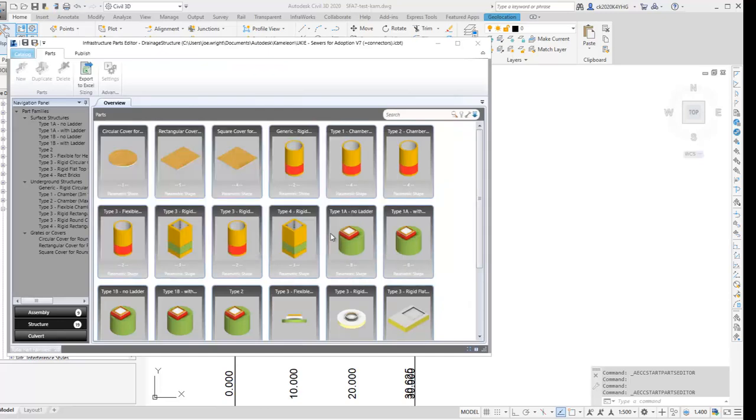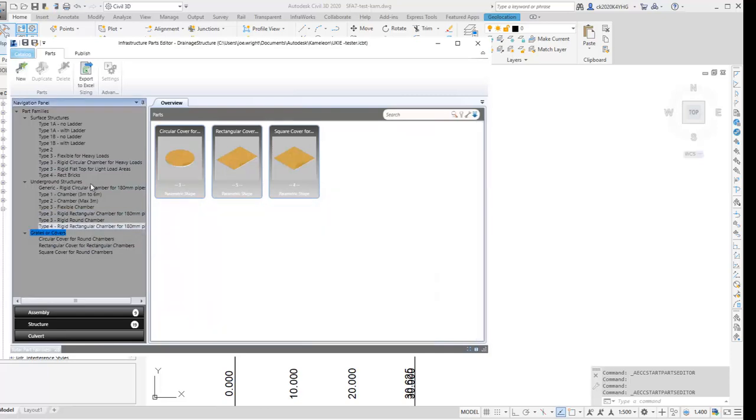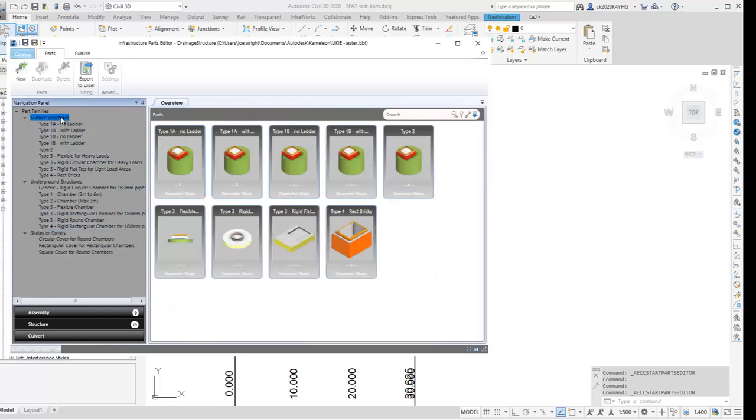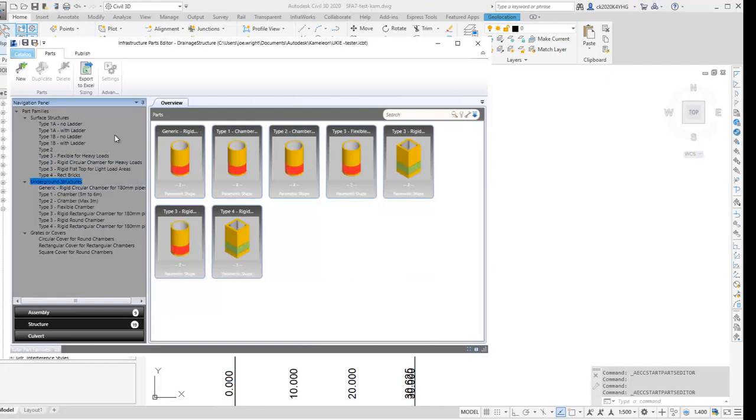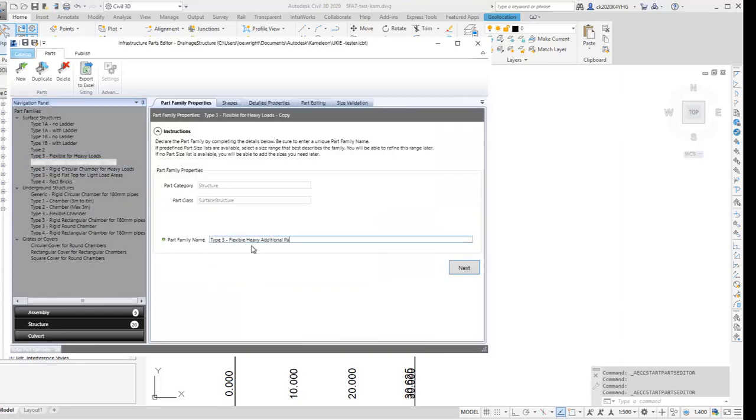First thing you'll notice is that each part has been designed with contrasting colours so that the part details stand out. If you're not familiar with the Infrastructure Parts Editor, there are 3 sections to an assembly: the top bit, the middle bit and the bottom bit. Everything is driven from the middle bit, which we call the surface structure. Let's make a copy of an existing middle bit and add some sizes.